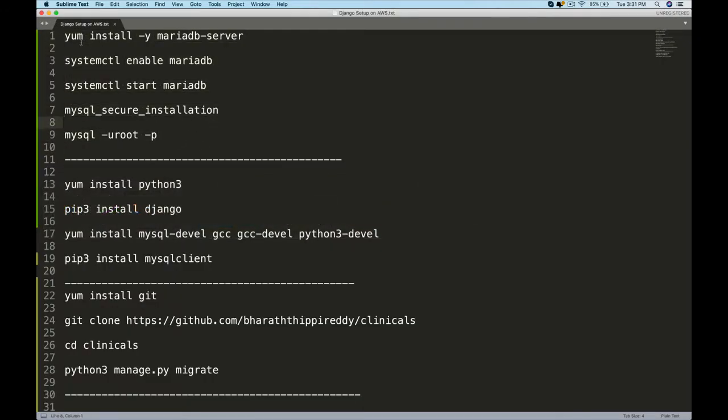So the steps you are going to follow are all documented in this document. You can download this file by going to the resources of this lecture or resources for the course itself. Once downloaded, the first step is to set up the MySQL database.